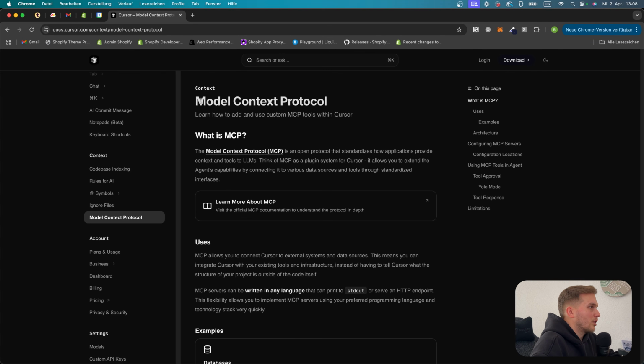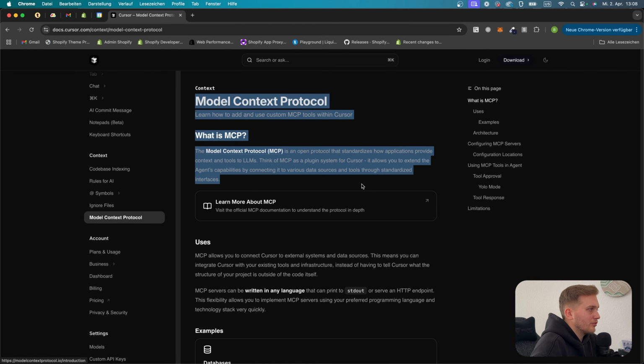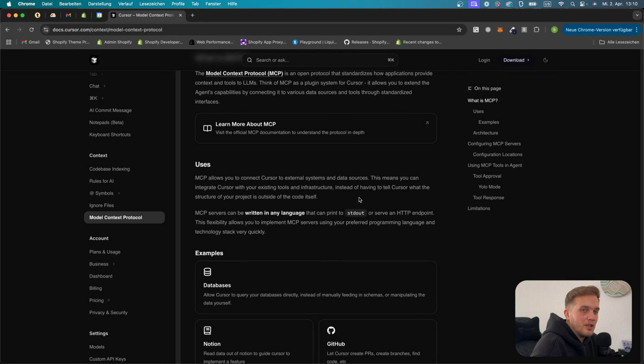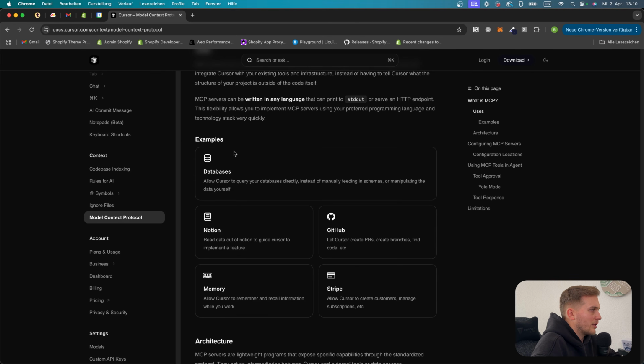MCP, or Model Context Protocol, is a fairly new technology. Cursor has documentation for it on their website. We can simply connect Cursor to external systems and data sources. That's super handy to give Cursor additional context regarding your subject. Here are also some examples. You can hook up a database or Notion, so it can read data out of Notion, or a guide you wrote, or GitHub, which lets you create PRs, create branches, find code, etc.